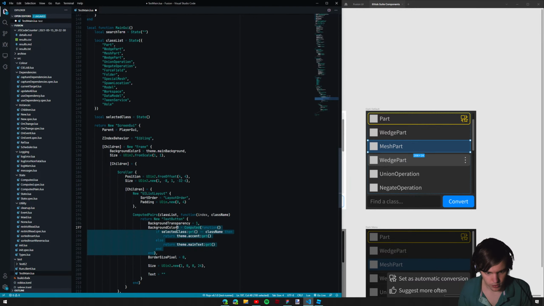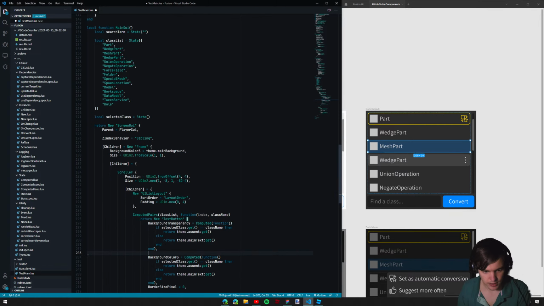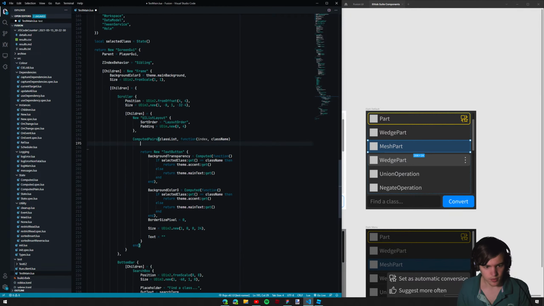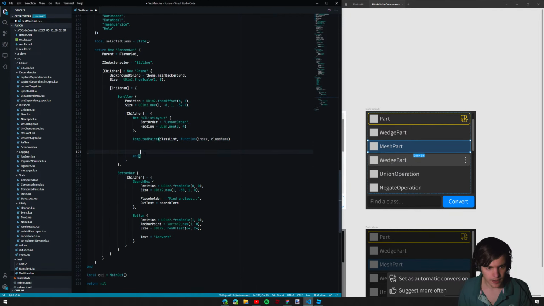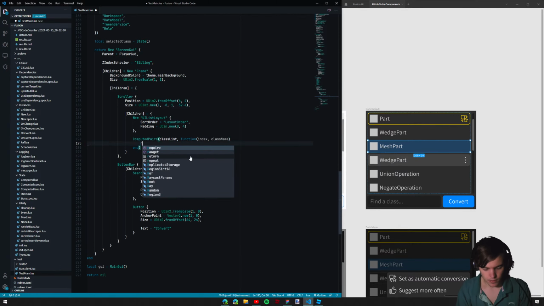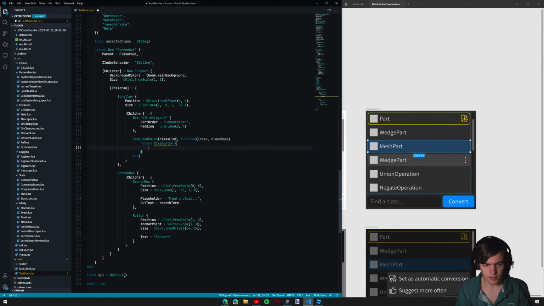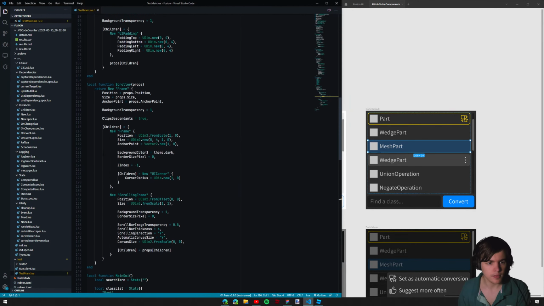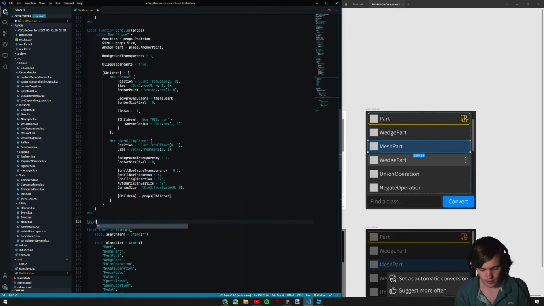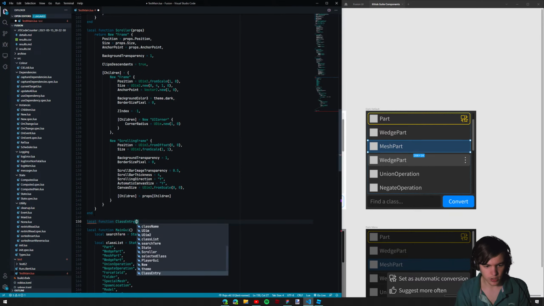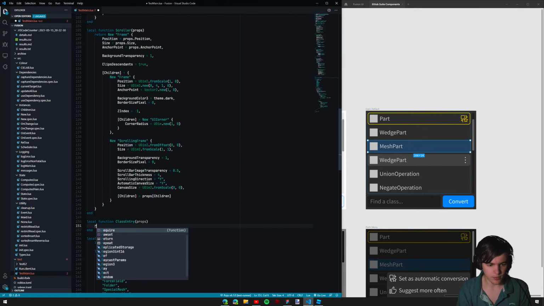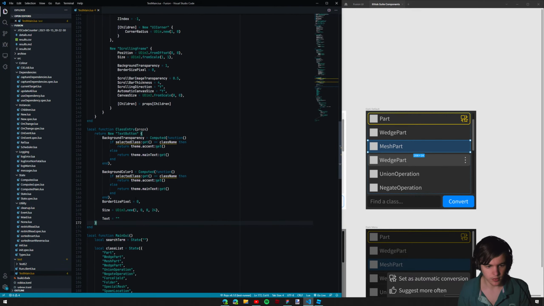Then actually we should also probably do something similar. And this is going to... Wait, this should be a component. So say return class entry. We'll just do that up here. Local function class entry props, like that, and we'll return all that.